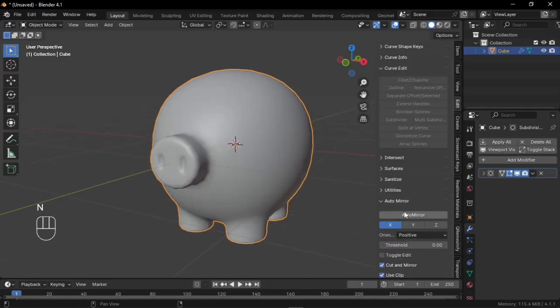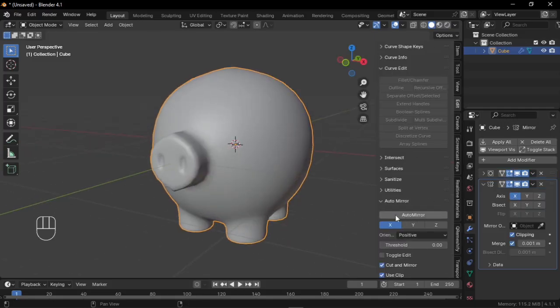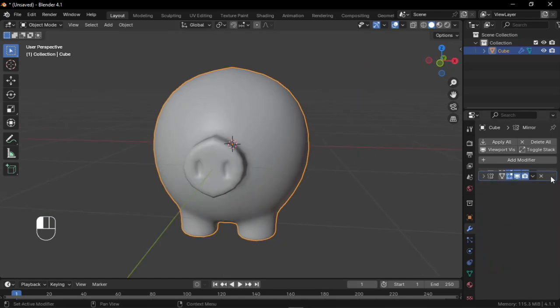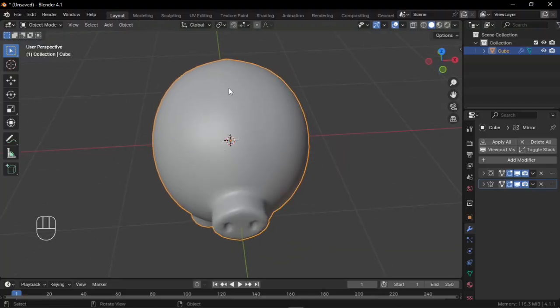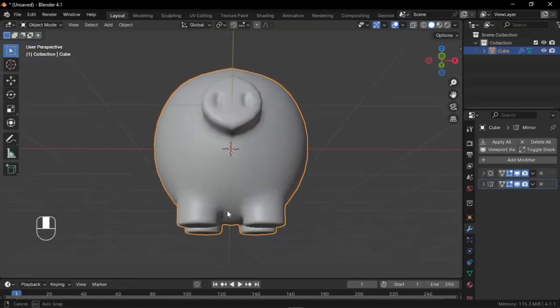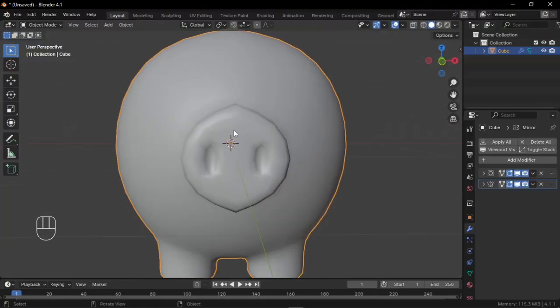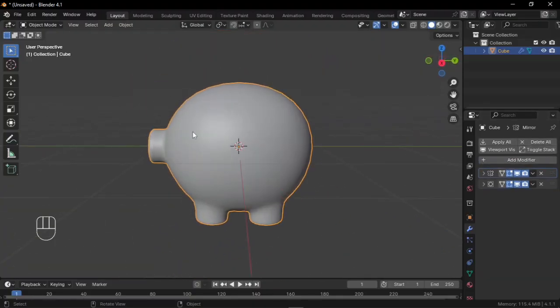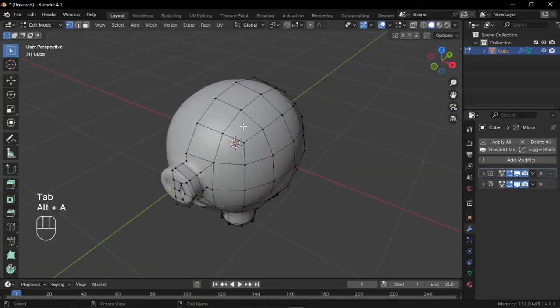I'm going to add a mirror one more time using auto mirror, but this time I'm going to drag the mirror above the subdivision. If not, you can see the shape we're getting from the middle. So I'm going to drag it above the subdivision, and it's going to fix that. So now off to the ears.